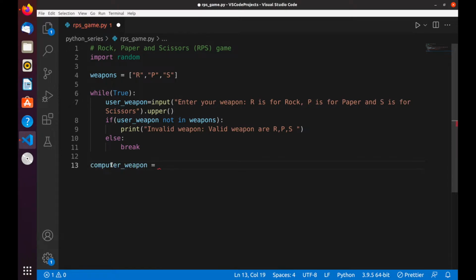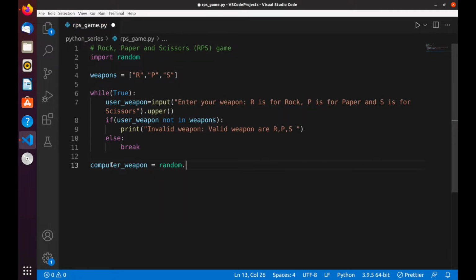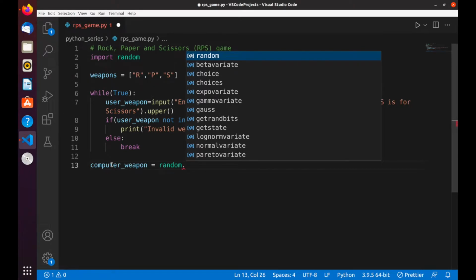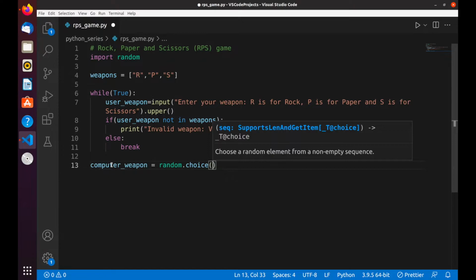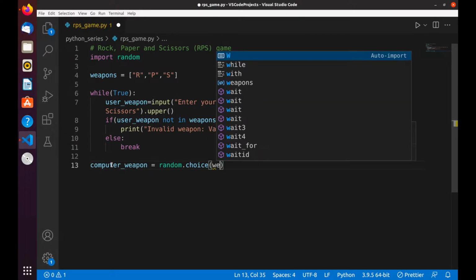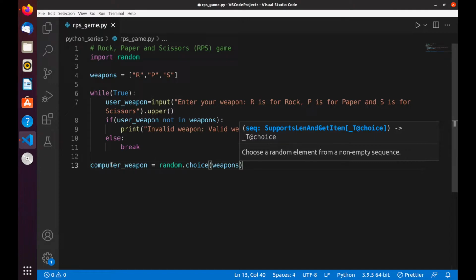Then I'm going to use this random module. The random module provides us a function called choice. I'm going to use that function. Basically this choice function takes iterables, like a list or tuple. Here we can also pass dictionary keys. I'm going to pass this list.